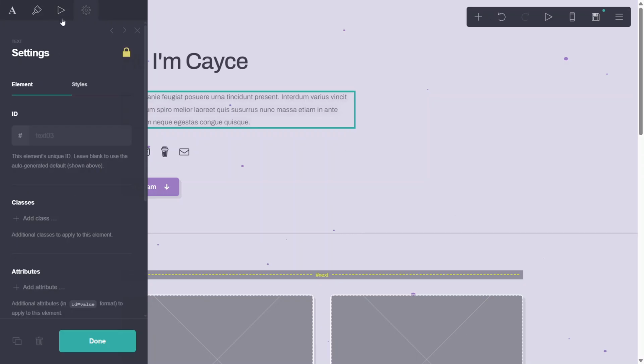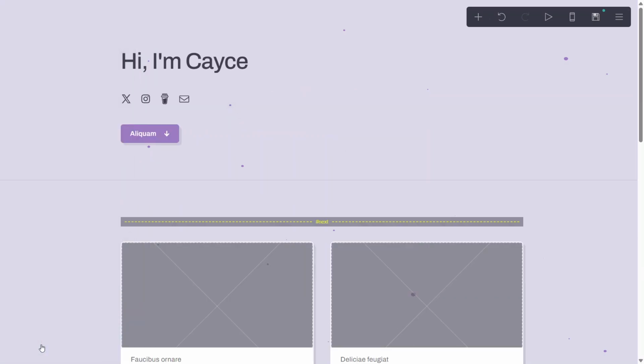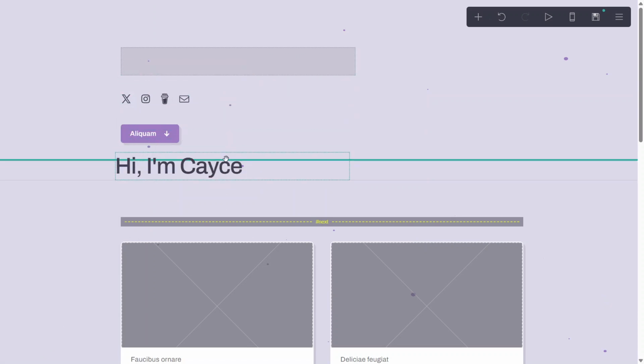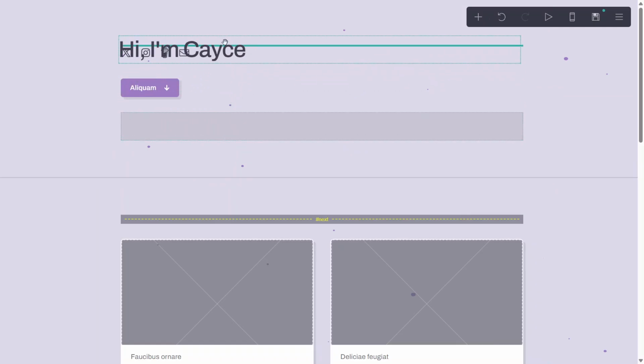If there's an element you don't need, select it, then look at the bottom of the left panel. You'll see a delete icon there. Click it to remove the element from your page. To rearrange elements, click to select one, then drag it to the position you want and release it. This drag and drop approach makes it easy to adjust your layout visually until it looks just right.